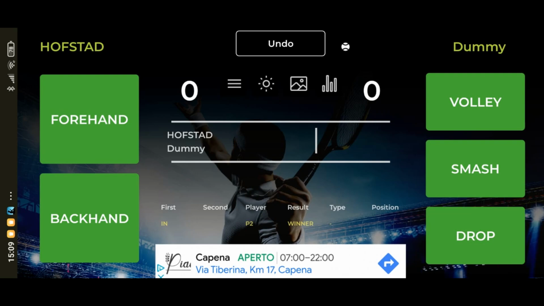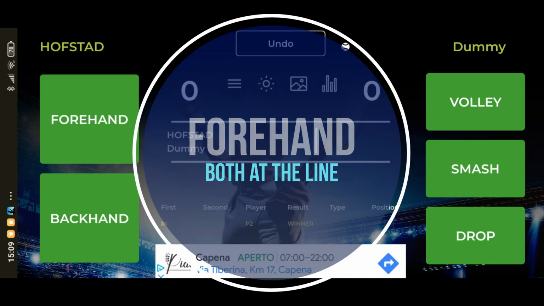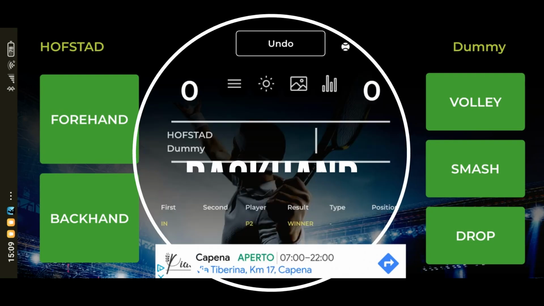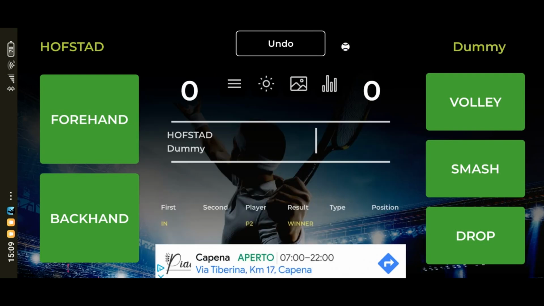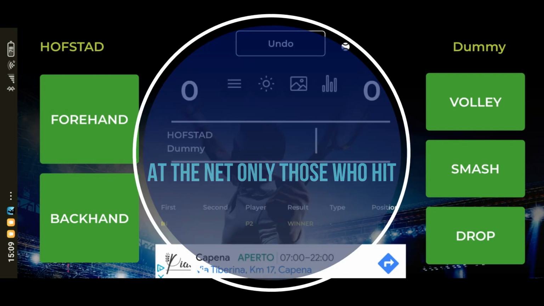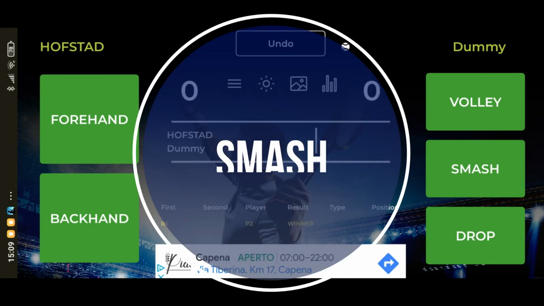Having set the game in the mode without player position, the system automatically estimates the position of both players. Forehand, both at the line. Backhand, both at the line. Volley, at the net only those who hit. Smash, at the net only those who hit.